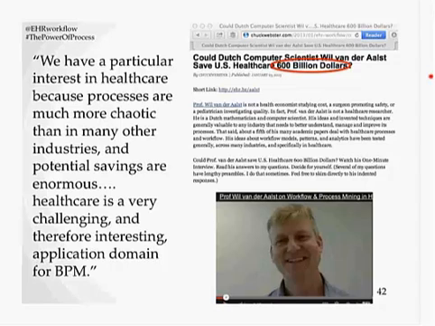I think it's worth reading this quote. We, the BPM researchers, have a particular interest in healthcare because processes are much more chaotic than in other industries, and potential savings are enormous. Healthcare is very challenging, and therefore a very interesting application domain.